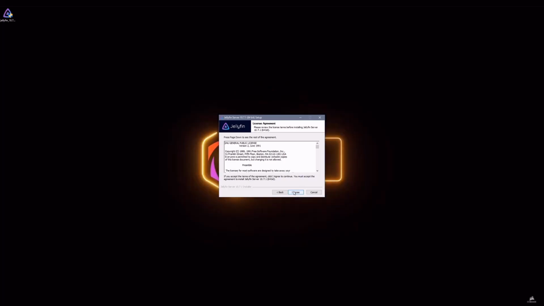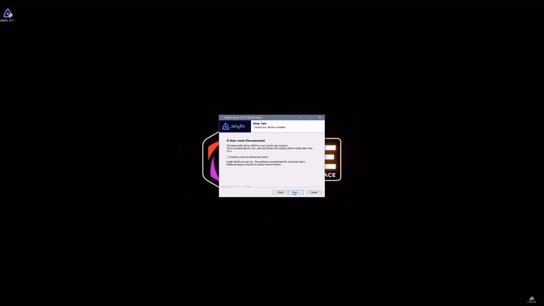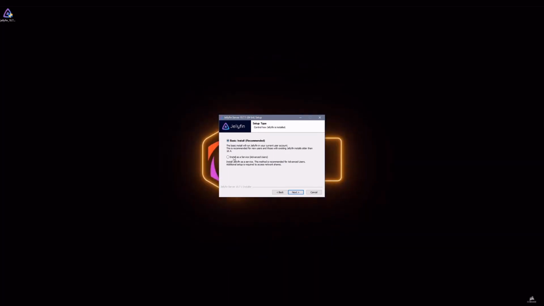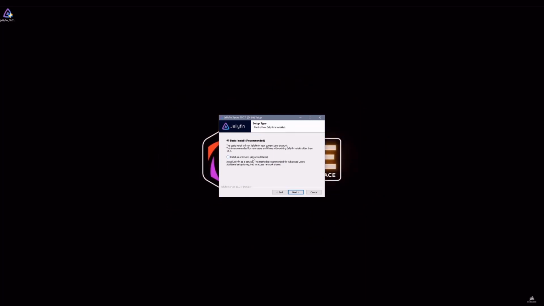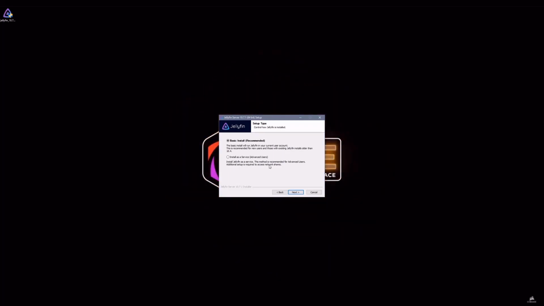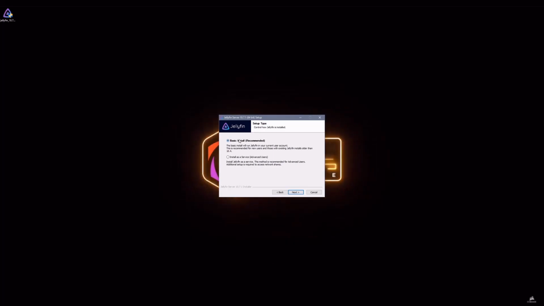And you will just click next. Next. So you want to do a basic install. This is recommended. Or you can install Jellyfin as a service. And this method is only recommended for advanced users. And additional setup is required to access network shares. So you can read both of these, but for this tutorial and this installation, I'm going to be running the recommended installation, which is the basic install.